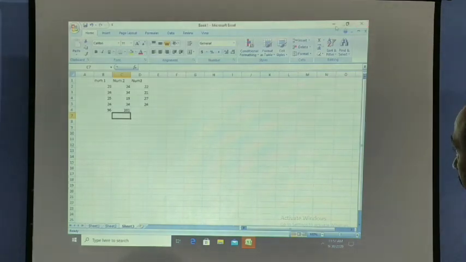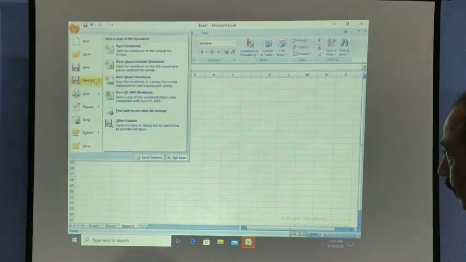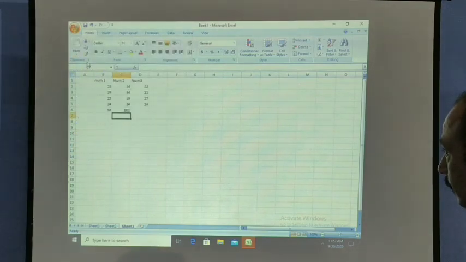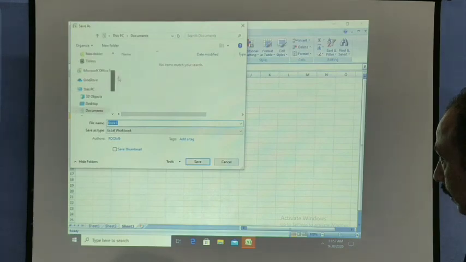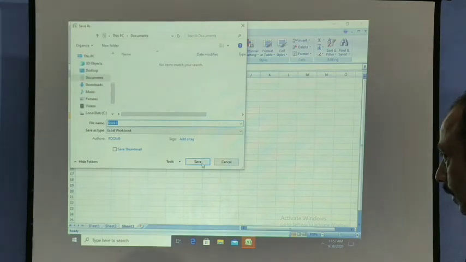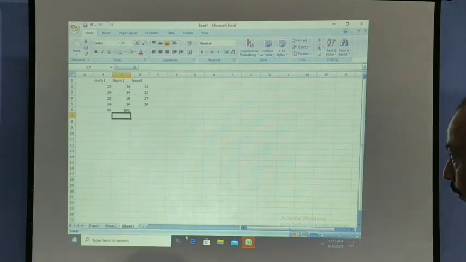Saving the worksheet. If I have to save the worksheet, you just have to go to this one, Office button, then you just have to go to Save. If you are saving for the first time, it will ask you to enter the name and the password. Then you can just click on Save. So this is how we do it in MS Excel.